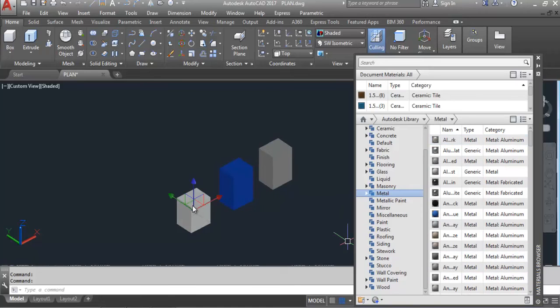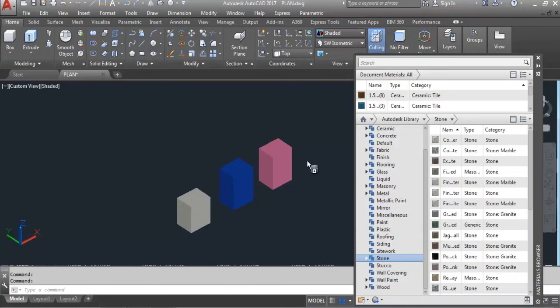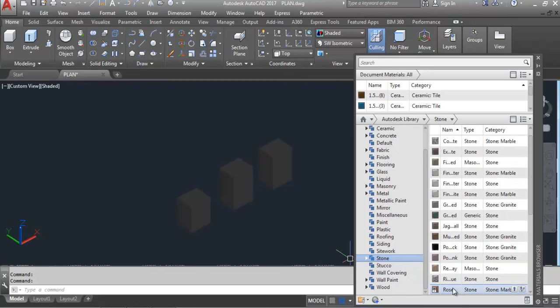So select the material, then drag and drop the material on the 3D solid object. It will be automatically applied. Now I'll drag this and drop here. You can see here it's applied. Again I'll apply this. So it's applied now. So select the material, drag and drop on the object, and the material will be applied automatically. So hope you understand how to apply material from the material browser on a 3D solid object.